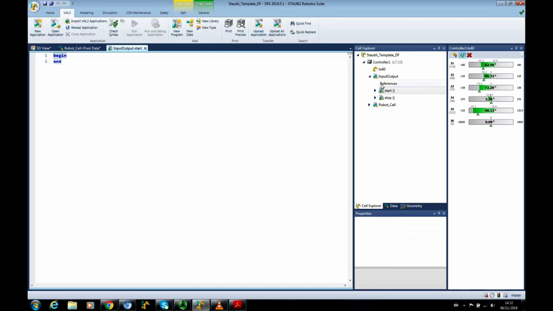So I'm going to double click in there, and this is our VAL3 area where we can program. Okay, so what I've done here is I've gone to the Word document that accompanies this tutorial, and I've copied and pasted the program we're going to run today. We've obviously got the beginning of the program and the end of the program. Reset motion clears everything that's already been running, previous stuff, and allows us to start from scratch.